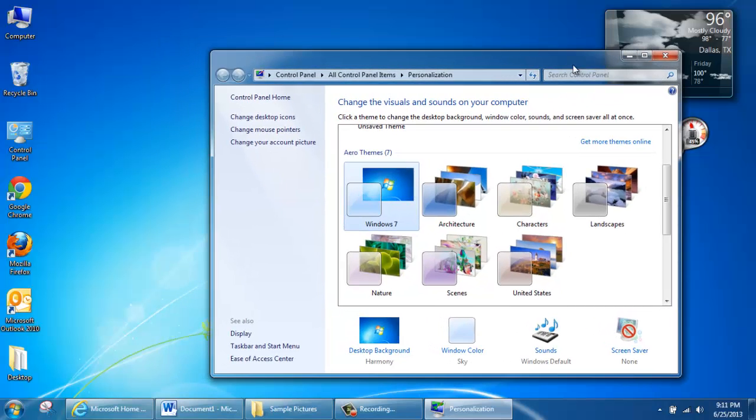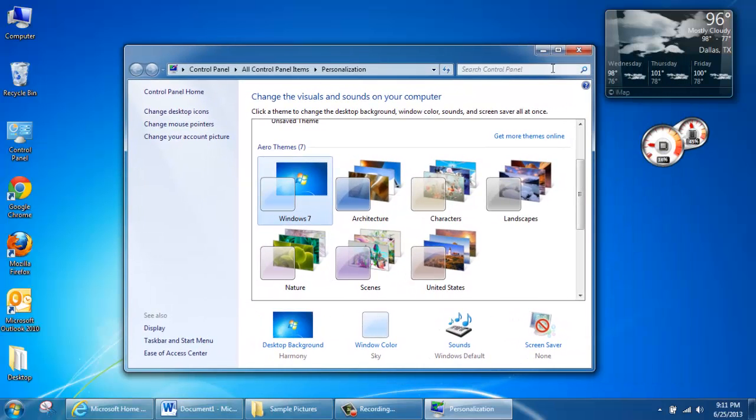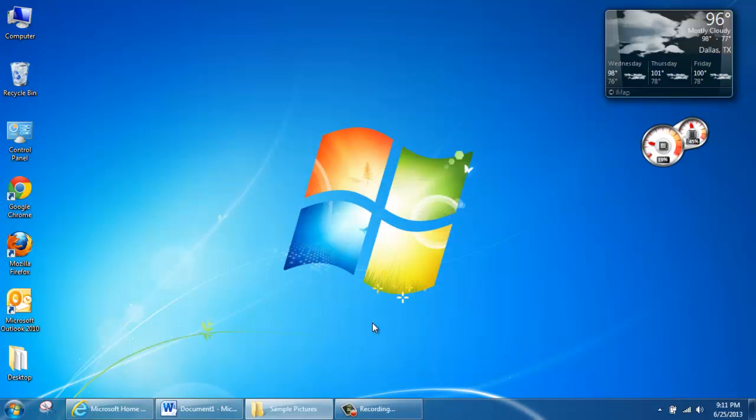So you can see that now I have this kind of glassy look here, and you can kind of see through it. And that's one way of knowing that it's turned on. So you can go ahead and close this. You're not going to need that anymore.